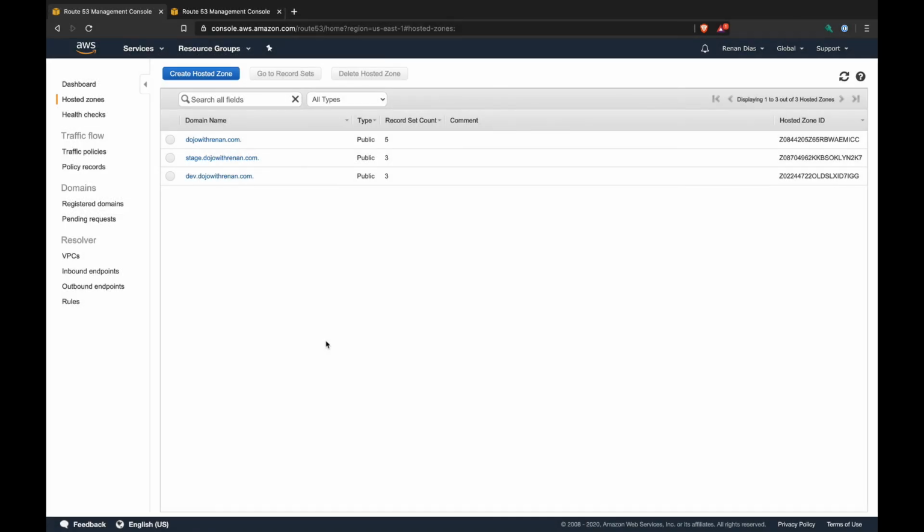Just to recap, if you're managing domains for multiple environments in the same AWS account, it's better that you create one hosted zone per environment instead of creating all of the records in the same hosted zone, which is probably going to be your production environment. That way, if you want to modify a dev record or a staging record, you run less risk of affecting production because all of these environments are segregated.